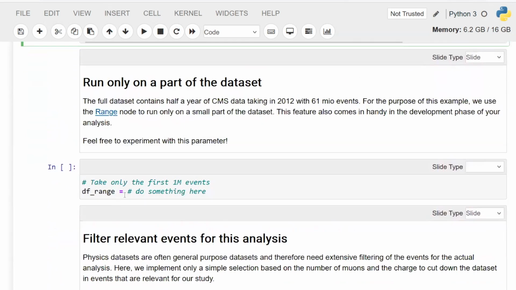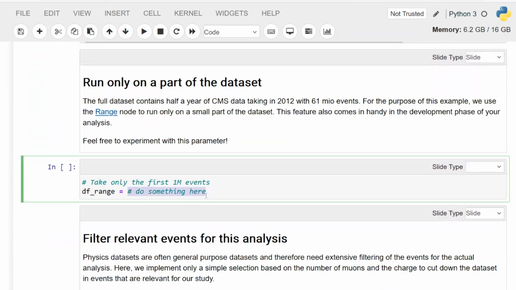The first cell here is just a detail. This data set has 61 million events. Probably they would be too many if we try to run them right now all together. It would take a bit of time. So I'm just showing you how to select with our data frame the first 1 million events.